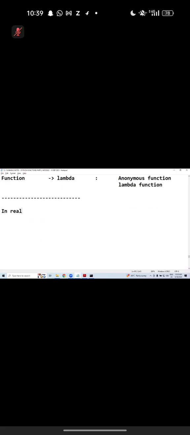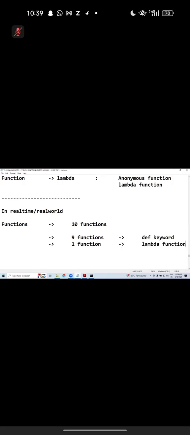Now, in real time, once you enter a company, imagine somebody is creating functions. On average, out of 10 functions, 9 functions they will create by using the def keyword. Here and there, based on requirement, there is one function they can use with lambda. I'm explaining what it is, what it is not, and where there is more weightage.